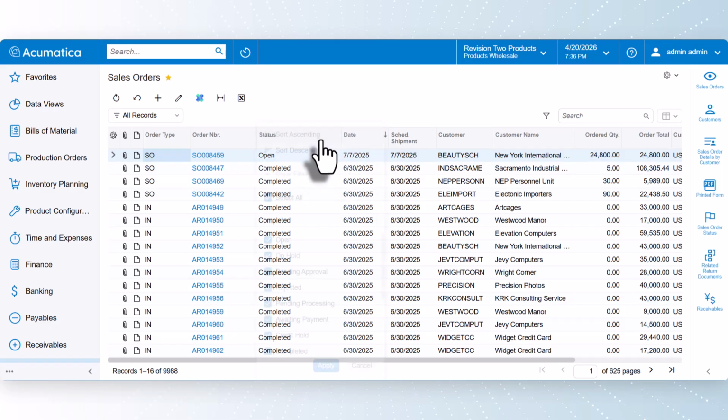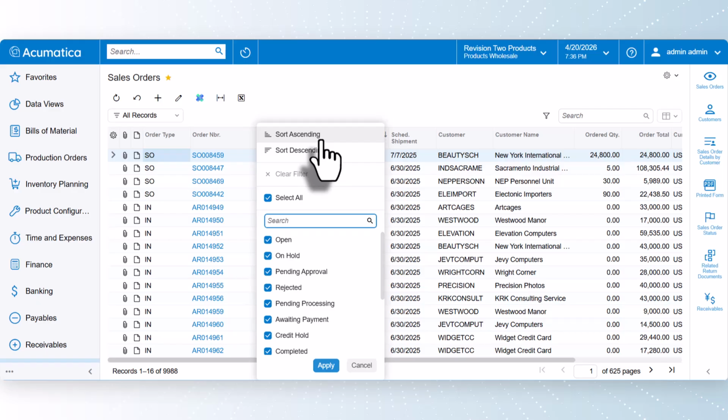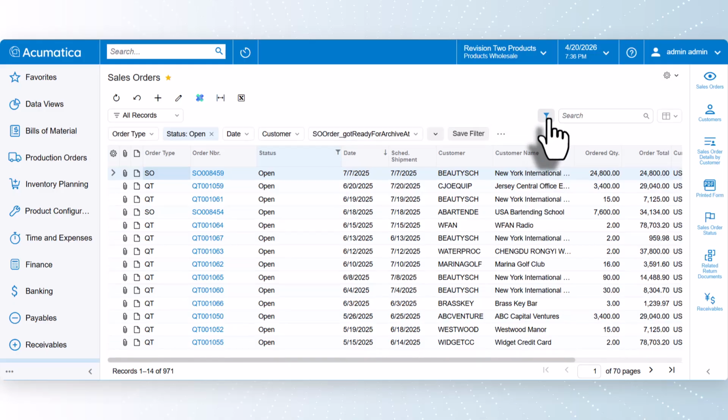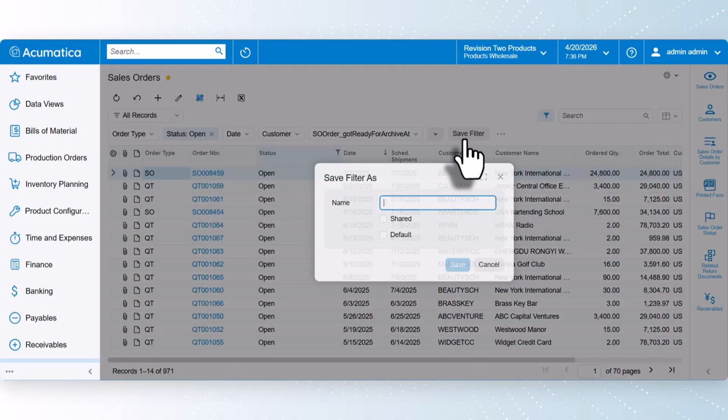For example, I can see only open orders by clicking on Status, deselecting all available options, and selecting only open orders. Clicking Apply will save my changes and allow me to see the information that's most important to me. If this information is something I come back to often, I can save this view for later use by clicking the filter icon and Save Filter.